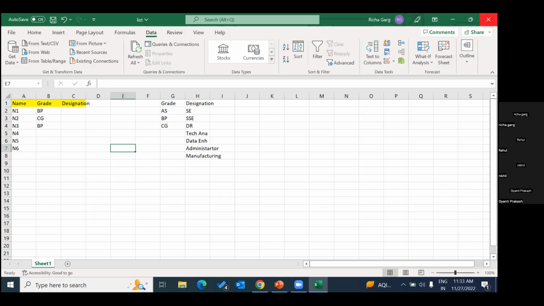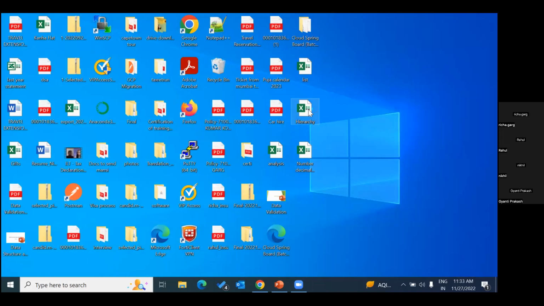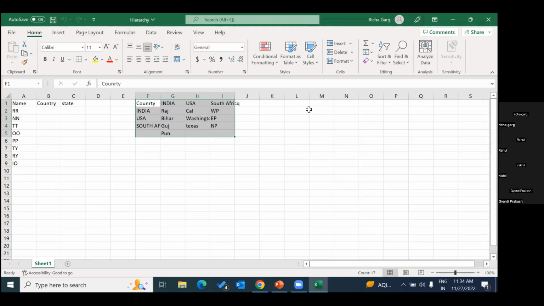So one more I will show, that is a hierarchy. If you select a country for some person, then by default the states of that country will come, or some hierarchy is there, like when you select a state, then the districts of that state will come. That kind of hierarchy we want to create.